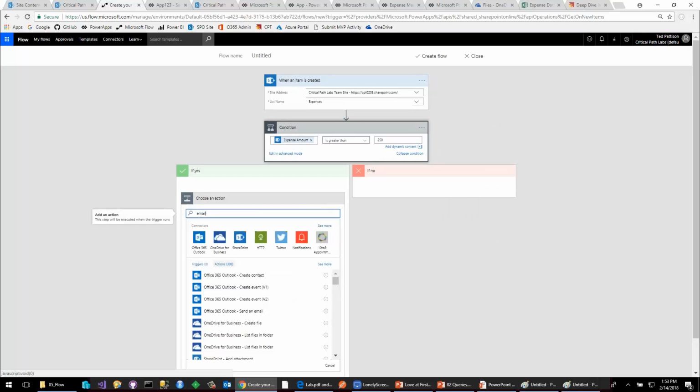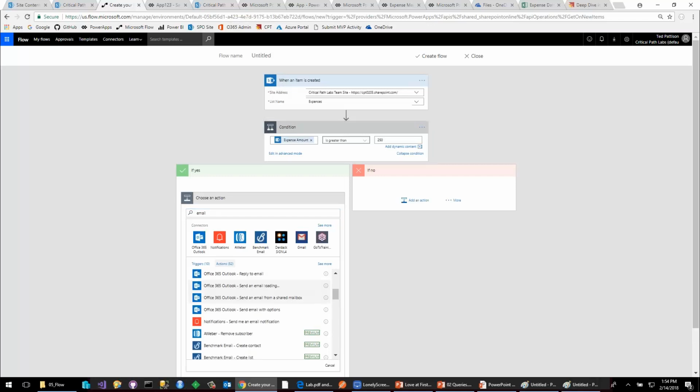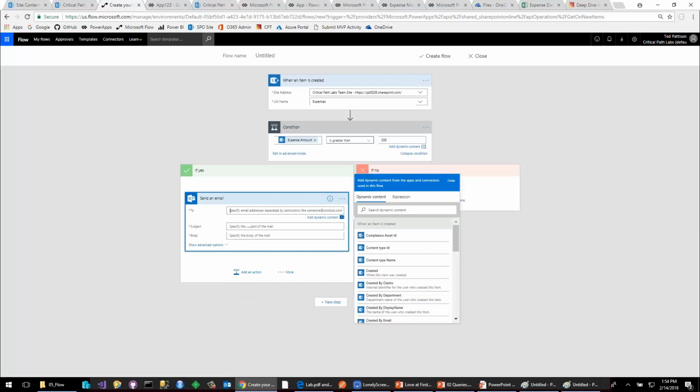What I'd like to do is email. So we will find the one which is send me an email notification. Now, if I just say send me an email with options, I can put anything inside there. What's nice about notifications is that I'll get a ding on my phone when this comes in. In our case right here, I'm just going to use a simple one, send email. Now, who are we going to send this to?